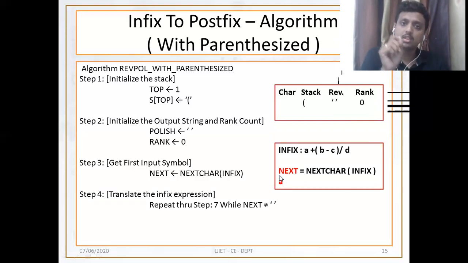The reason is, according to the algorithm's process, when an opening bracket and a closing bracket come together, they both get cancelled out. After cancelling both brackets, we have nothing in our stack. If the closing bracket comes, it will be cancelled out with the opening bracket on the stack. That means the string becomes empty, and if the string becomes empty, next becomes null.